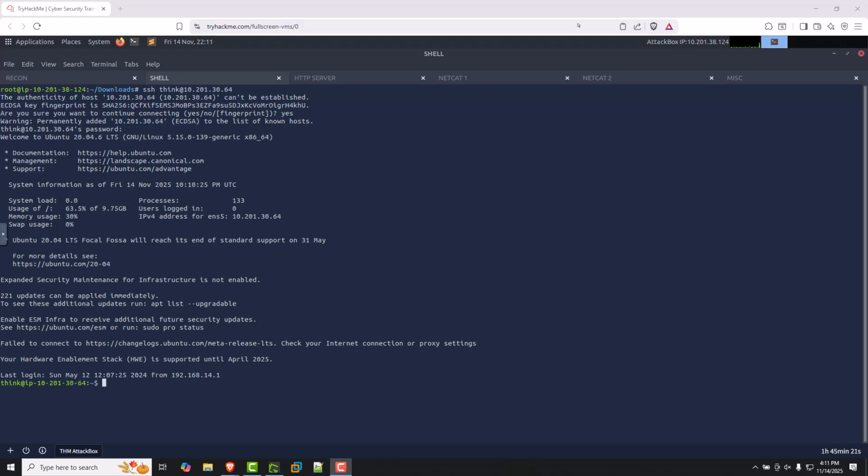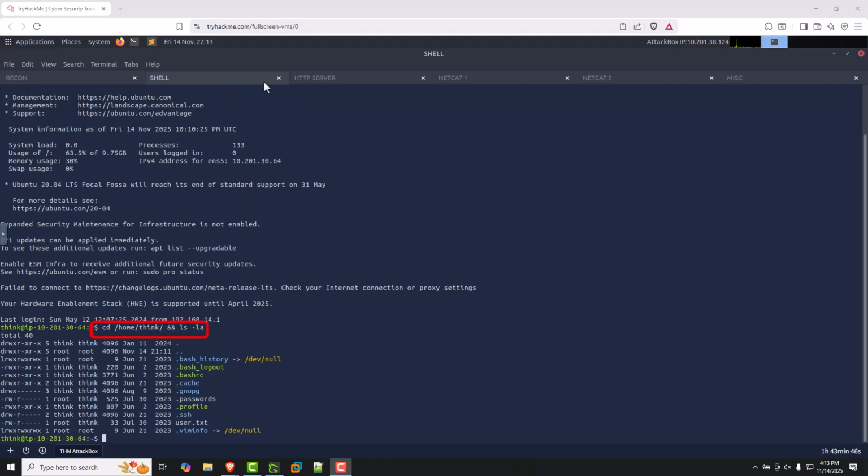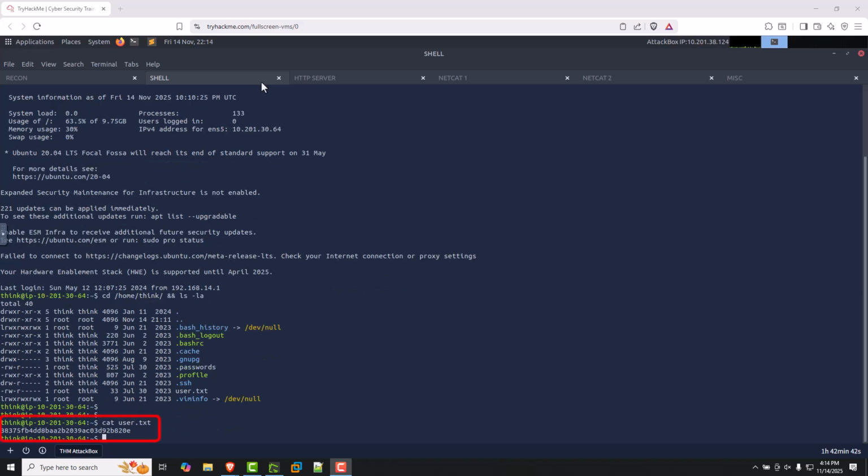Now I can access files that were previously restricted. I navigated back to the think user home directory. Now that I am authenticated as think, I should be able to read the user.txt file that was earlier denied. Perfect. Based on the cat command output, I can now read the flag in the user.txt. This flag represents successful user level compromise of the target host.